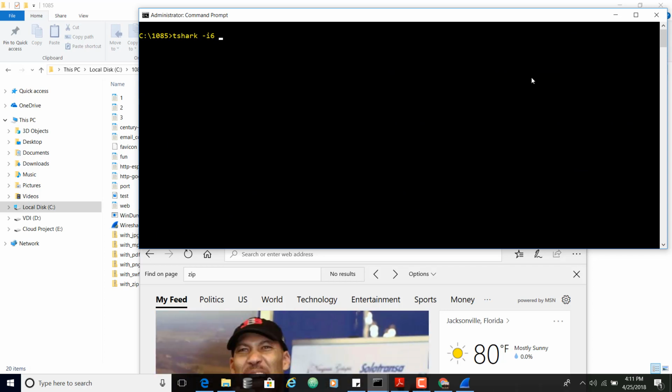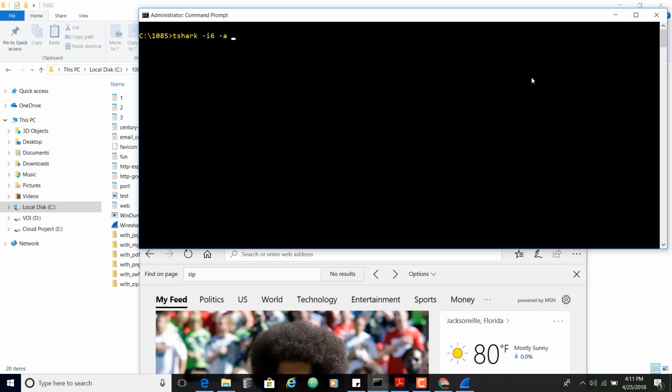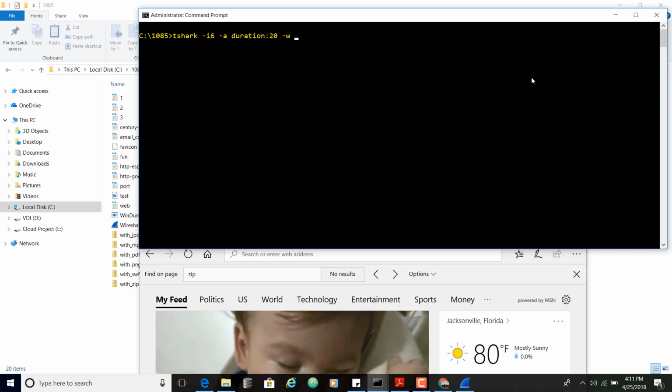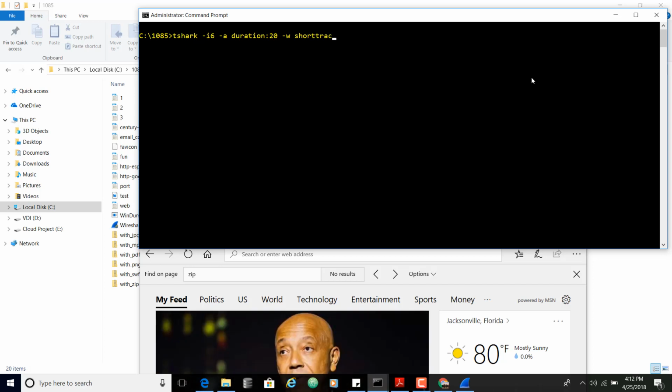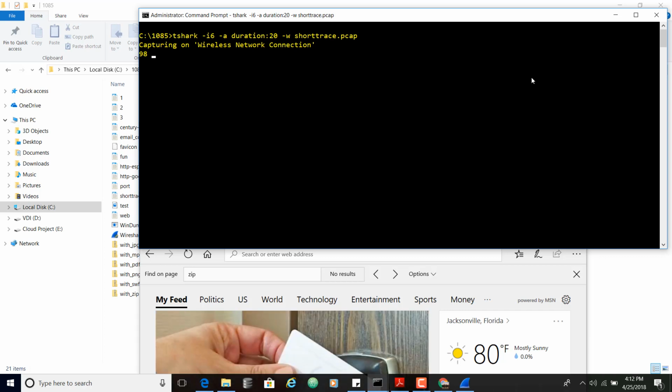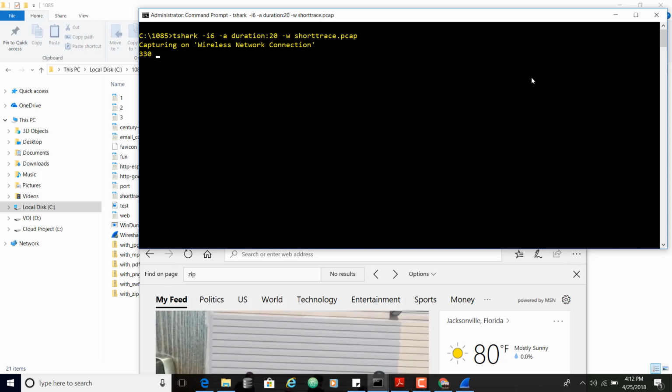But the next thing that I would like to do is to specify the duration. I can say -a, which will give me the option to say duration, and I can say I only want to do it for 20 seconds, and write to short trace.pcap. Of course, if I want it to be longer, I can do that, but at the end of the 20 seconds, it would definitely stop.